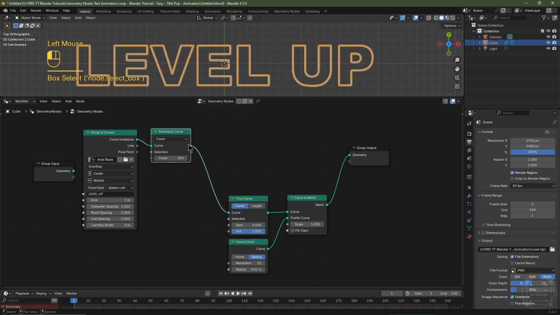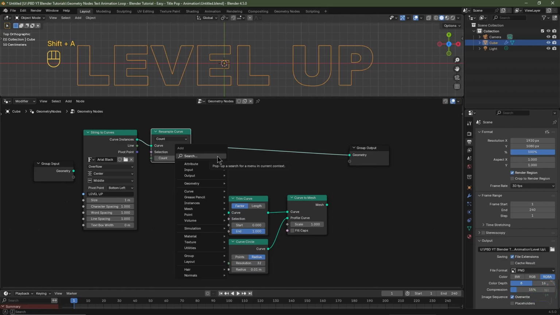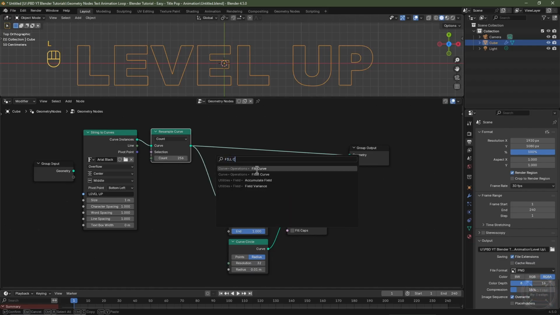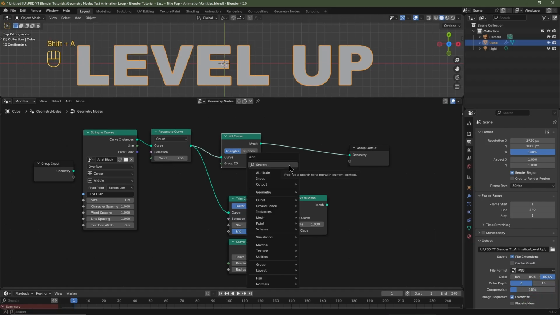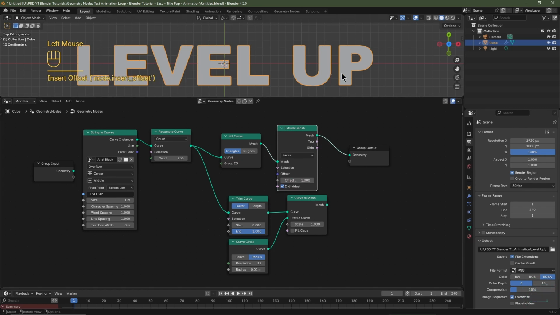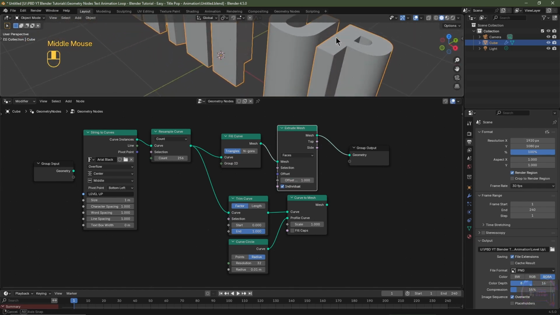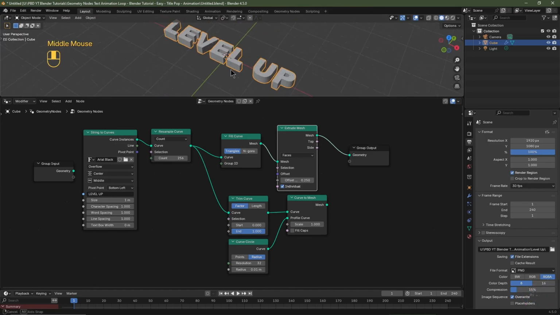I'll then plug this resample curve into the geometry group output, and now I want to fill in this text. So I'm going to hit Shift A, search for fill curve, and pop that in between there. I also want to extrude the text, so I'm going to hit Shift A, search for extrude, choose extrude mesh, and pop that in there. Maybe I'll just orbit round in my 3D viewport. Obviously that's way too much, so maybe I'll set an offset of, let's say, 0.1, maybe 0.25. Okay, I'll be happy with that.